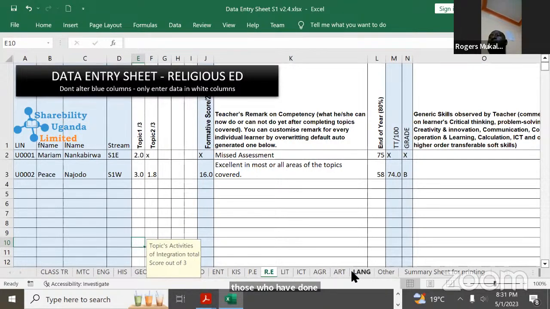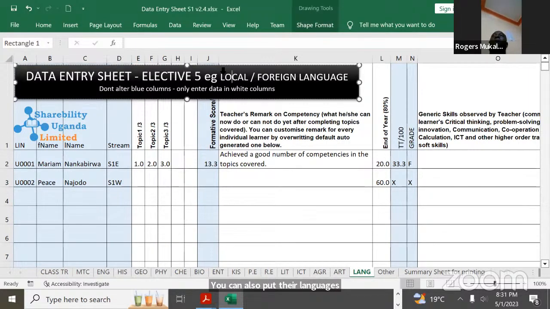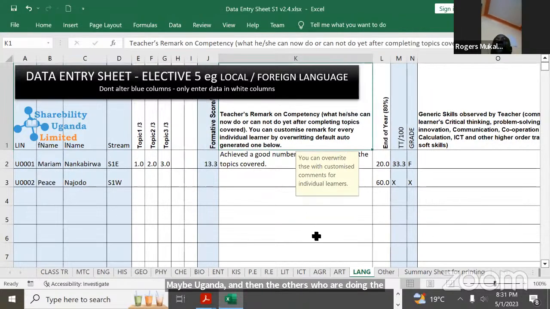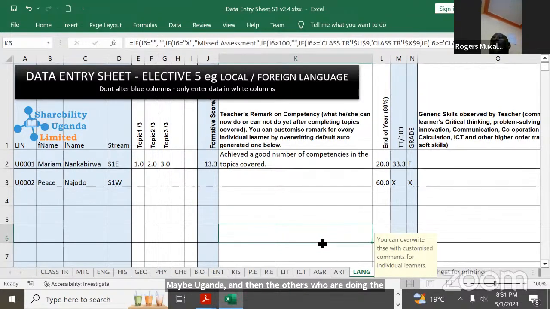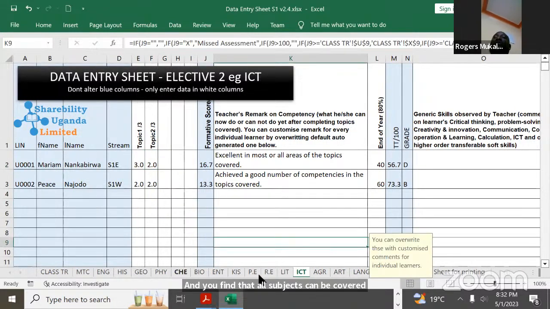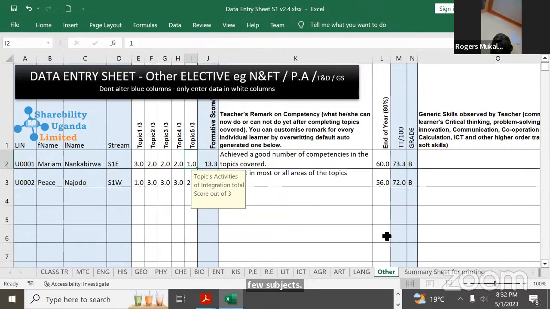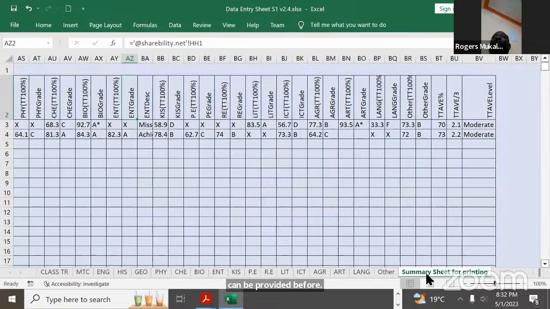Then under lang, you can also put their languages. Maybe you have students who are doing Luganda, and then there are those who are doing French, where no one is doing 2 languages. So you can still put them there, and you find that all subjects can be covered within here. In the previous versions, we had put few subjects, but here we have 17, and others can still be provided for. Okay, so finally, we have what we call the summary sheet.